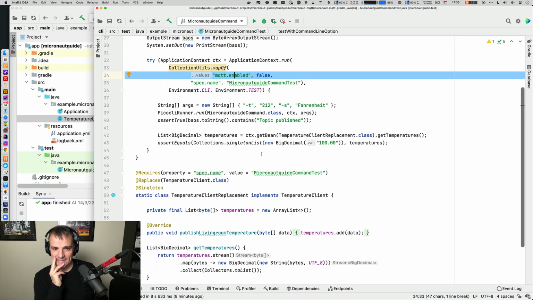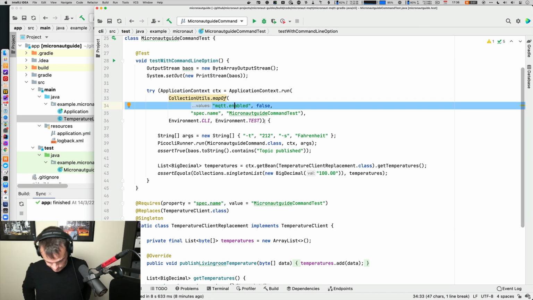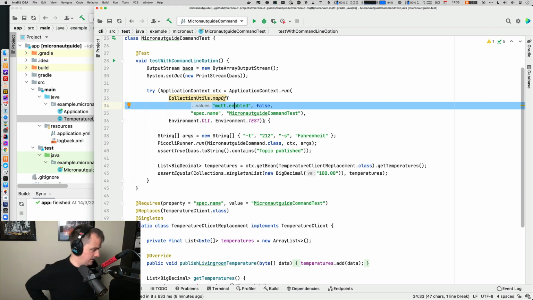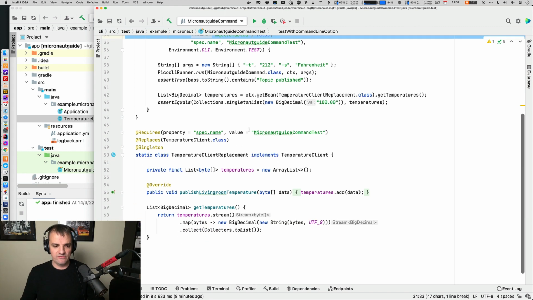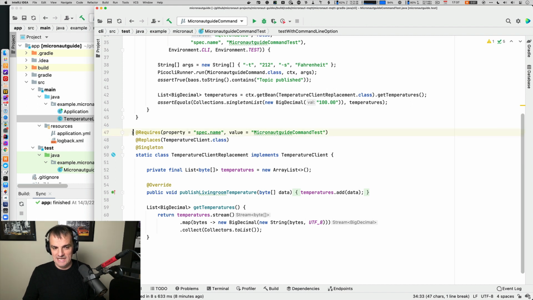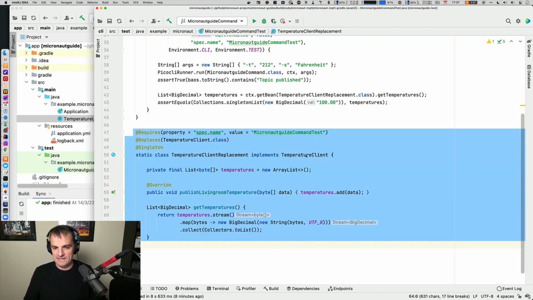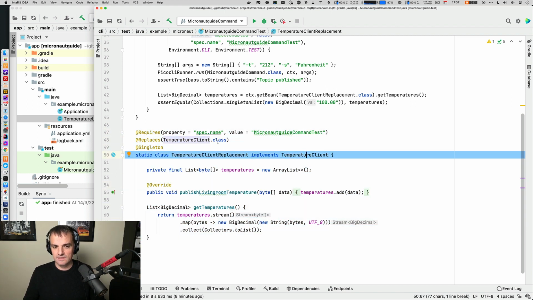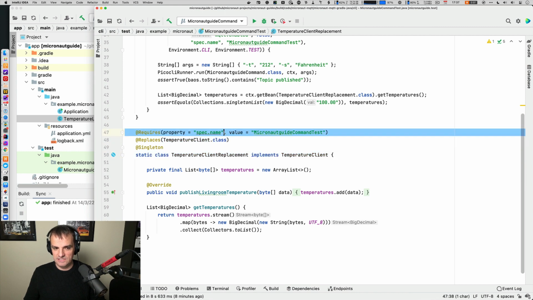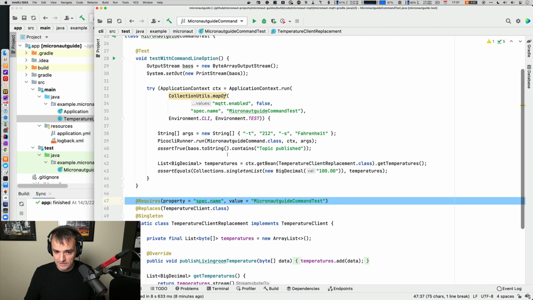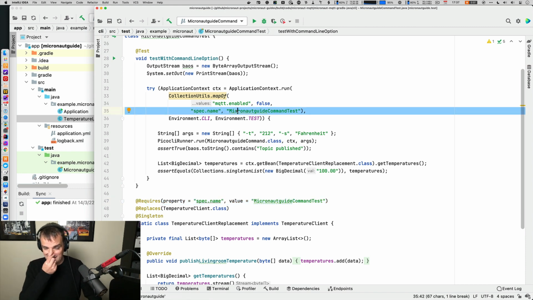And I am doing a pattern, which you will see in almost every Micronaut module, which is the pattern of a spec name. In order to avoid bean pollution, you could have a replacement in the test. So I am replacing the temperature client just for this test, because this bean will be only loaded if this property is present, and this property is present only in this test.